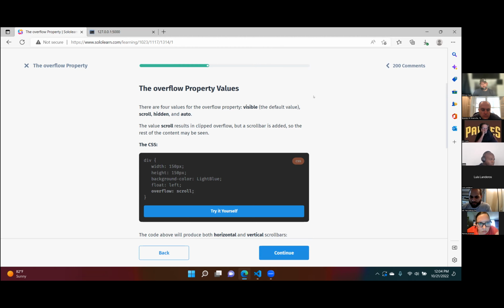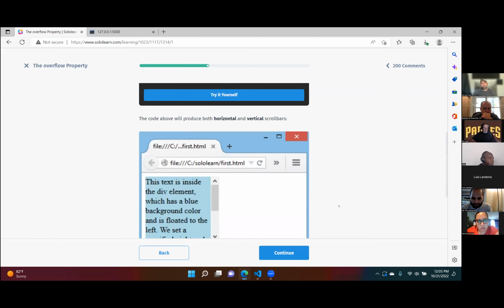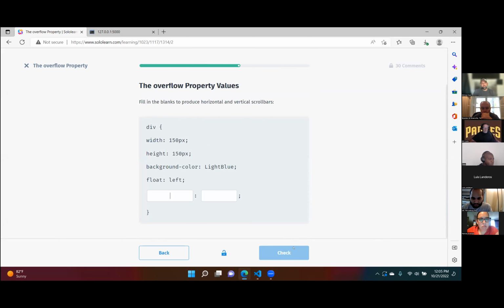The value scroll results in clipped overflow, but a scroll bar is added, so the rest of the content may be seen. The code above will produce both horizontal and vertical scroll bars. Run the code and see how it works.